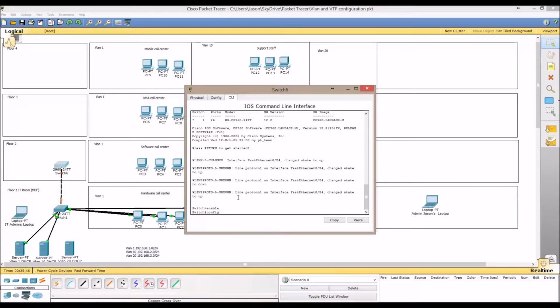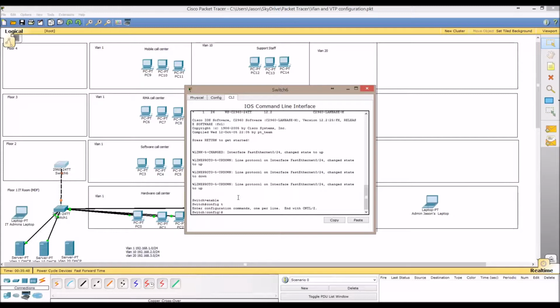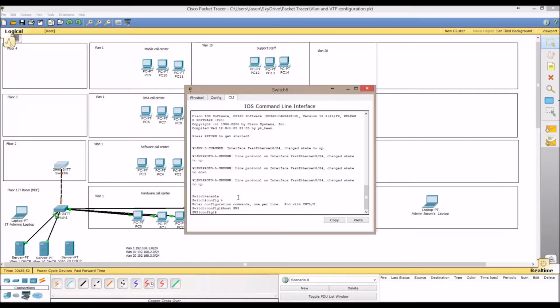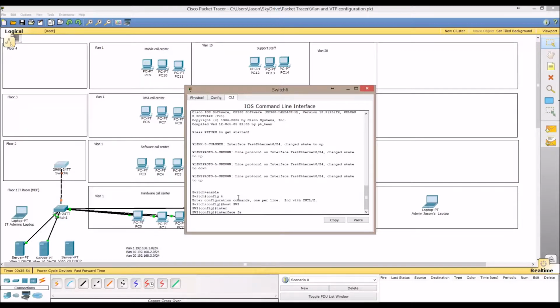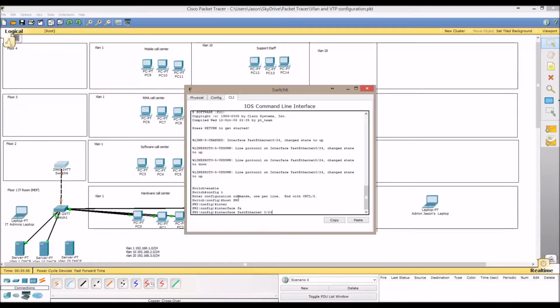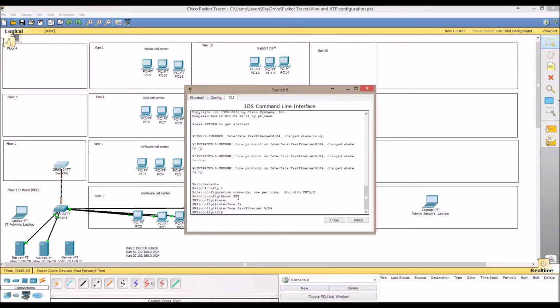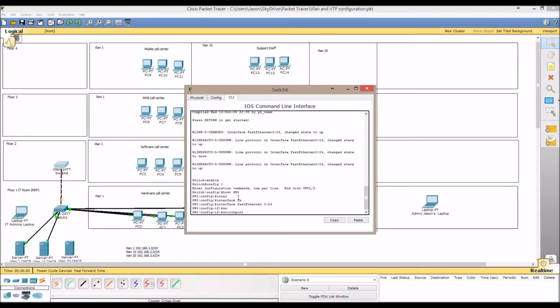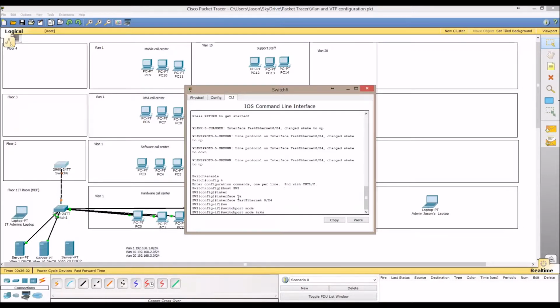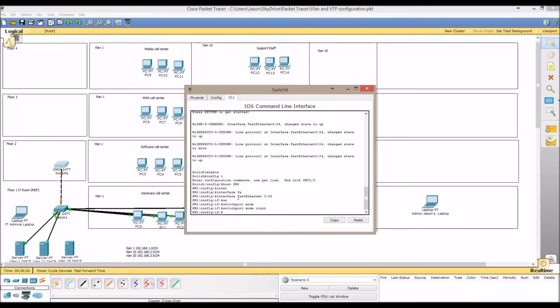So let's go to switch 2, and let's go ahead and change the host name to SW2, just like that. And now let's configure interface 24, and we'll do the same thing, switchport mode trunk, and that now is a successful trunk, and it's converged.